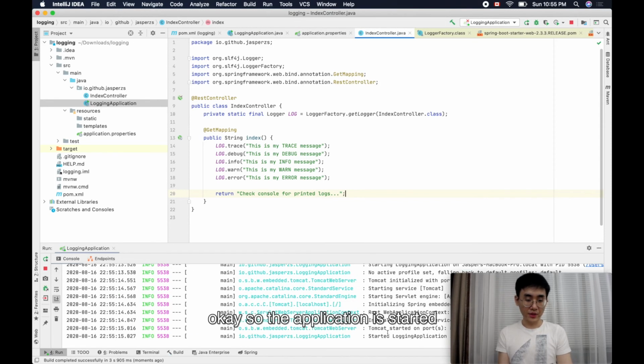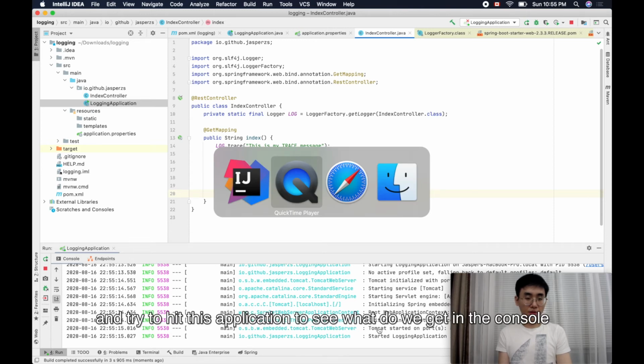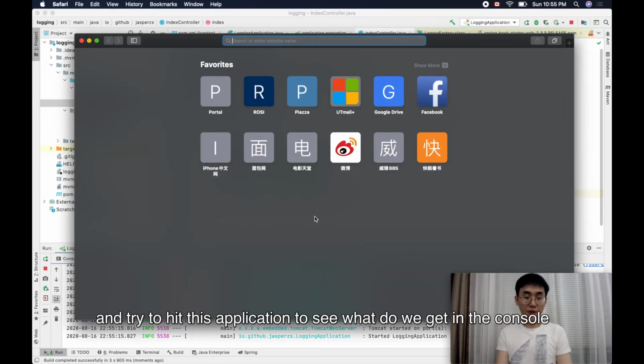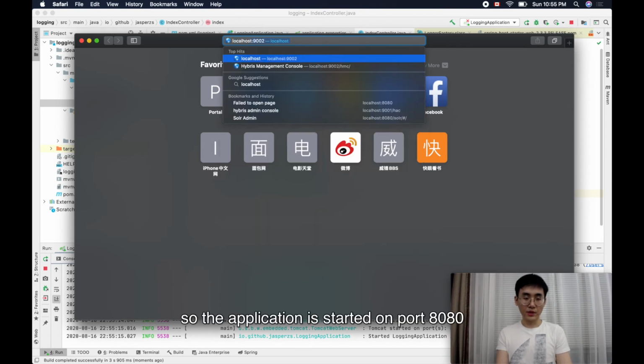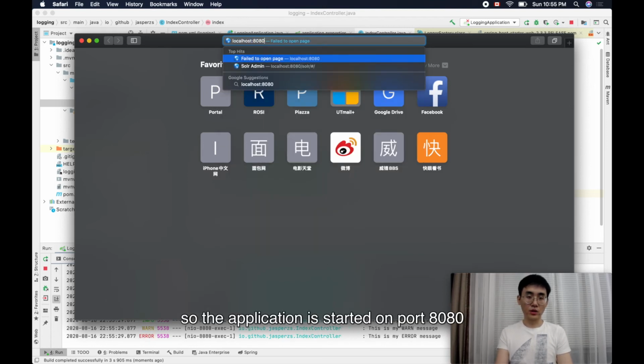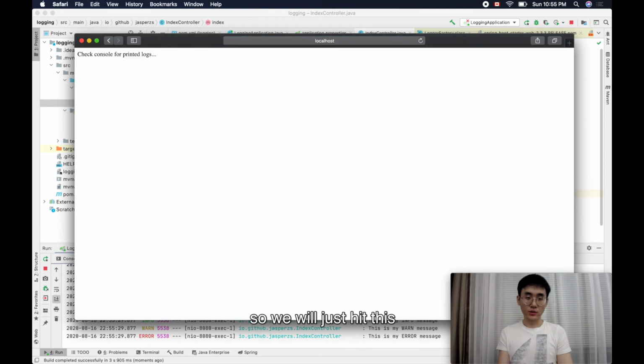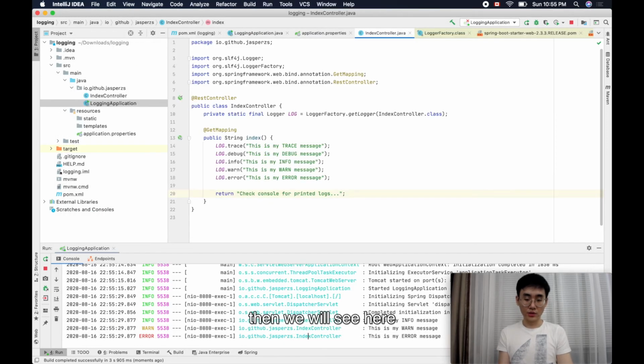Okay, so the application is started, so let's move to the browser and try to hit this application to see what we get in the console. The application is started on port 8080, so we can just hit this. Then we'll see here it shows up our log message, right? So by default, we are able to see logs that are at the info level and above. However, we don't see the trace log or the debug log.